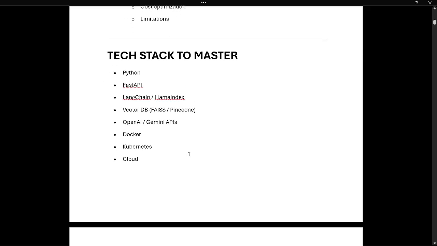Before attending the interview, you have to focus mainly on these things. Python is very important. You have to understand Python and FastAPI, because an API is required when you're deploying your system, LangChain, LlamaIndex. Why vector DB? You need to understand at least one vector DB, either Pinecone or whichever you want. Then OpenAI or Gemini API, these two APIs you need to understand. Docker, Kubernetes, and any one of the clouds, either GCP, Azure, or AWS, where you are deploying your system. At least these are the topics you have to master before attending any interview.